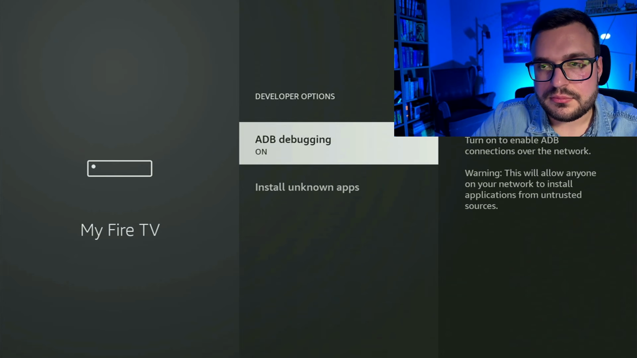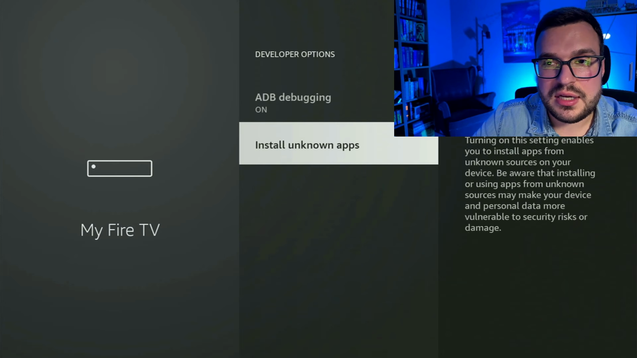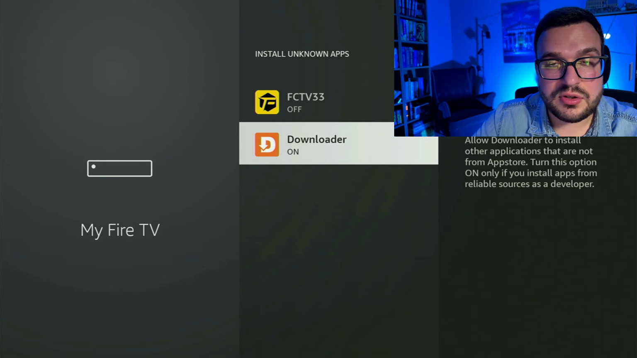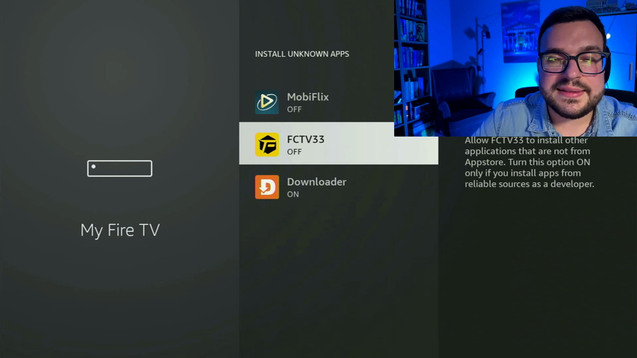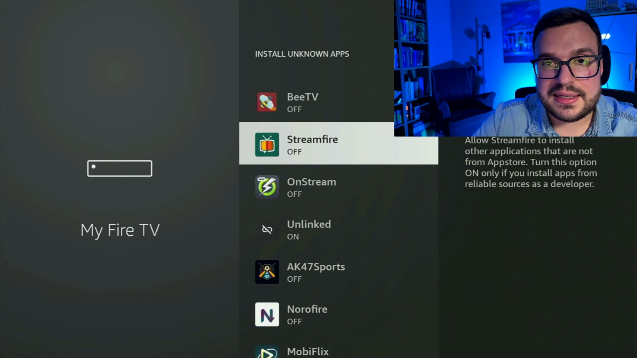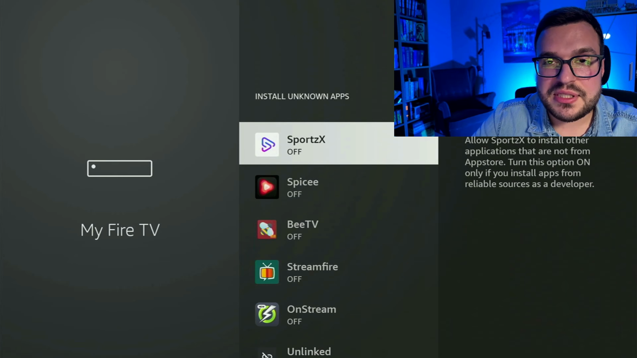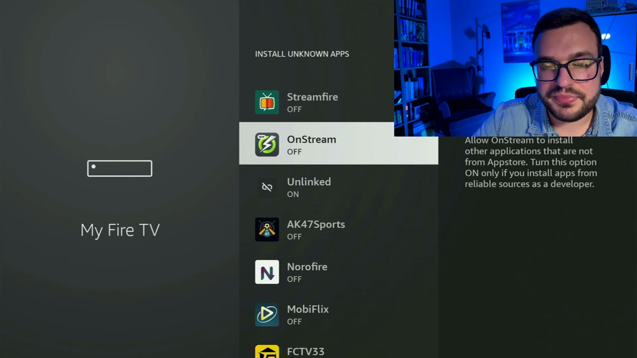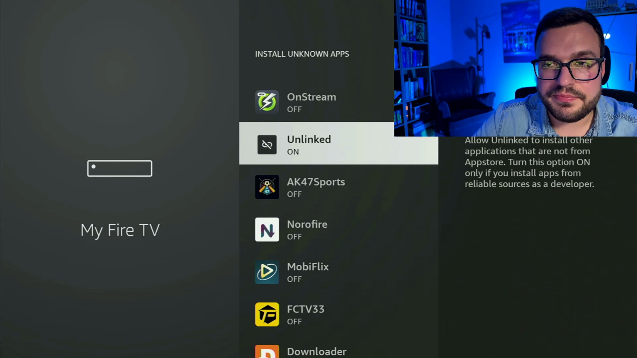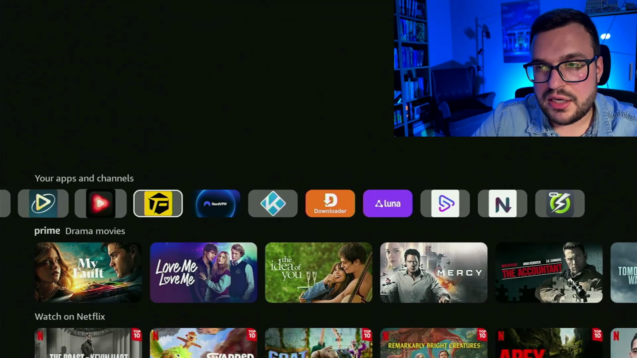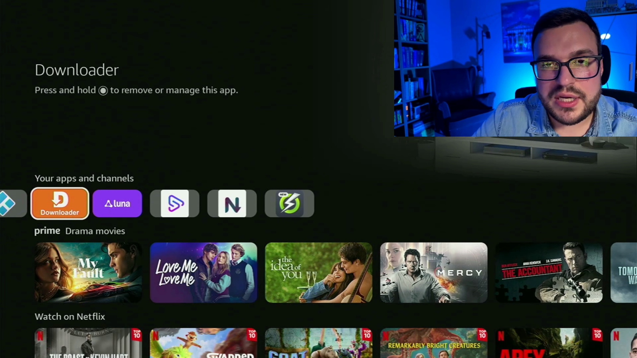Open them, make sure to turn on ADB debugging, then go into installation of unknown apps. Now from here, what you have to do is just locate Downloader and turn this option on. What it does is allow you to install other applications from the internet, and not only those apps which are available in your official Amazon App Store by default. And that's exactly what we'll do right now. So now we head back to the list of applications on the Fire TV Stick. Here we go, and there is Downloader, which we just got.